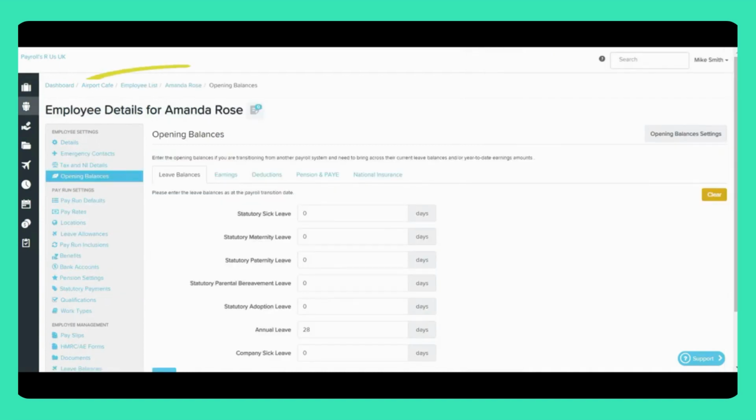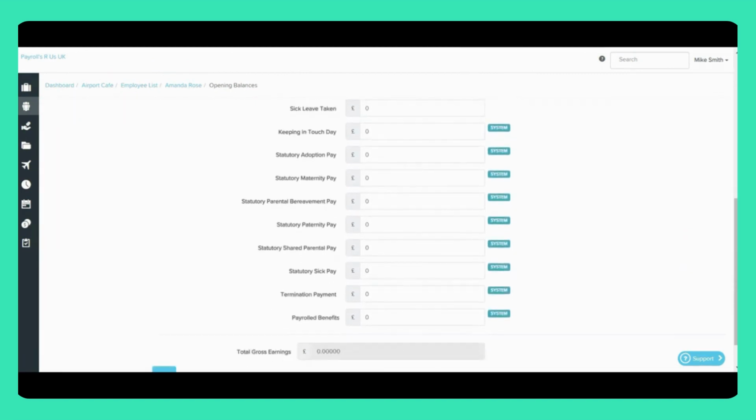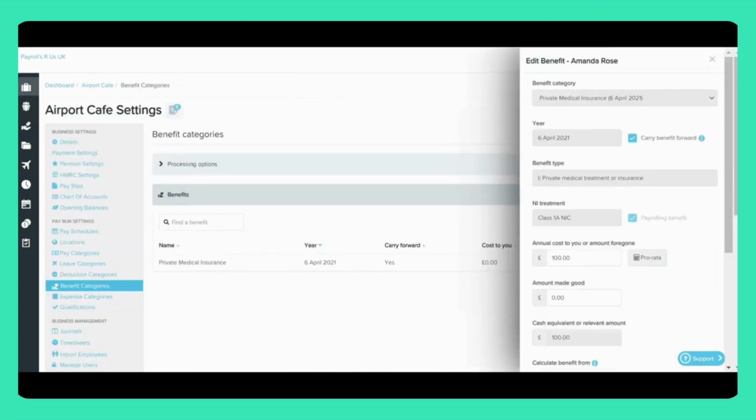As an example, here if we go to the employee details for employee Amanda Rose, on the left hand side you go to employee settings, opening balances. If you then click the second tab that says earnings, and scroll to the bottom here, you can see the payroll benefits field to enter the information here.